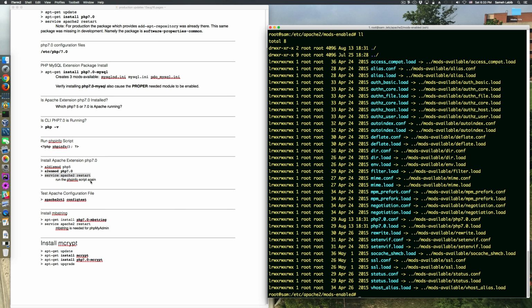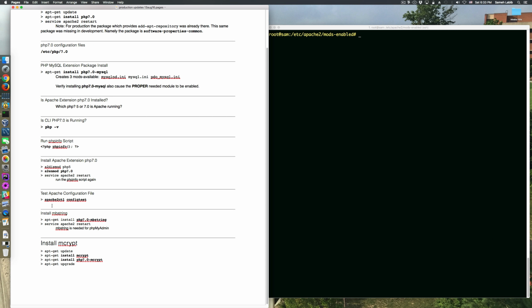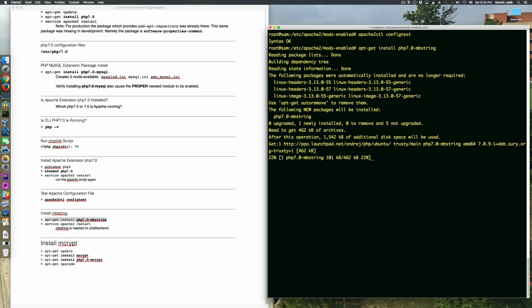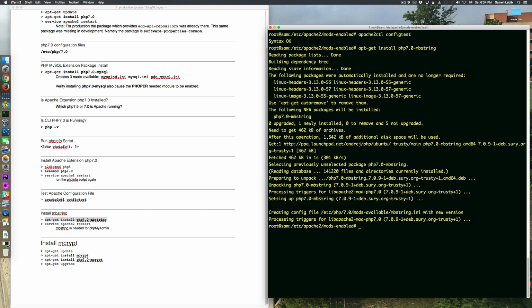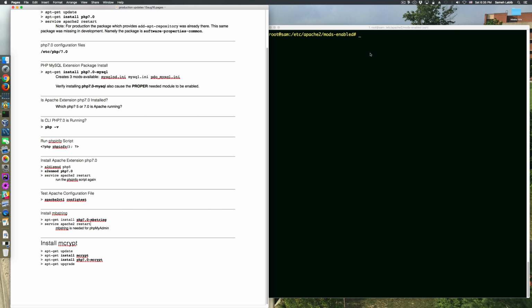Okay, now what else do we need to do here? Let me run this one just to get it out of the way. It will basically tell us whether or not the config file for Apache has correct syntax, and it does. Okay, we also need to install mbstring and mcrypt. I'll do those real quick. So in mods-available, it created mbstring.ini. Okay, so that was taken care of. Let's restart Apache just because it says so. Okay, that's been done.